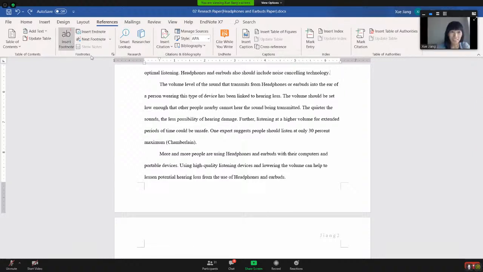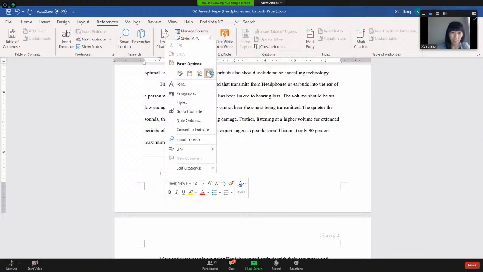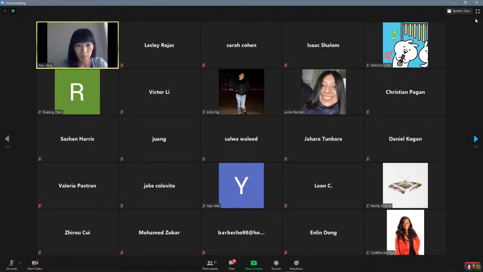See, I click this insert footnote button, then I'm guided here. Then just test. Okay, let's go back to our slides.